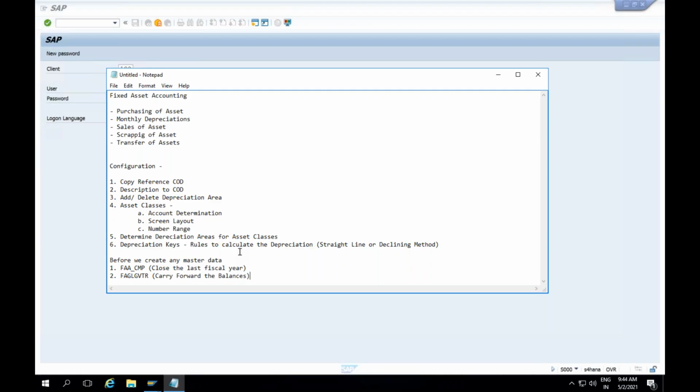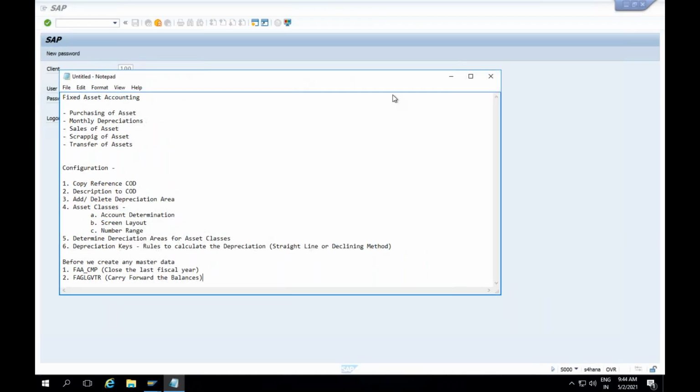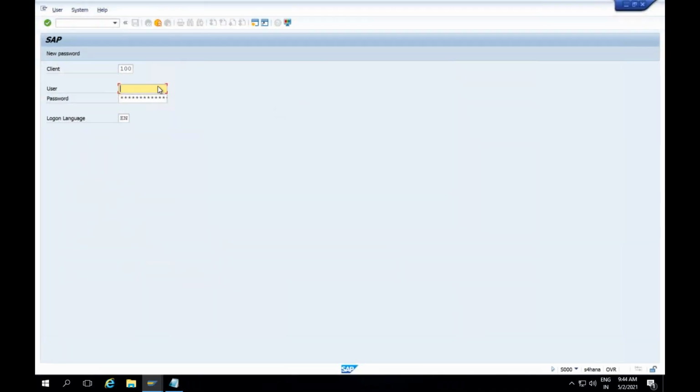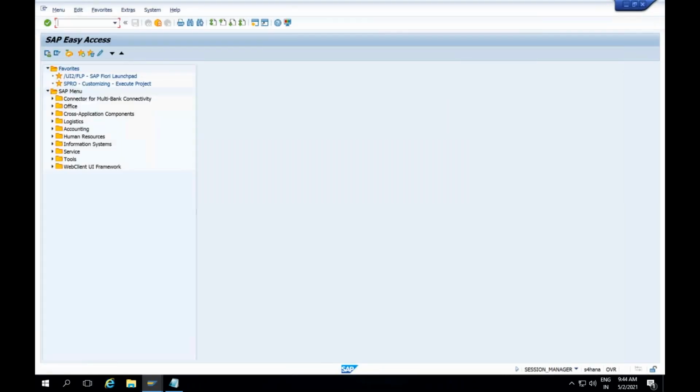Okay, so these are the two activities that we need to perform in order to make the system ready to create any master data. Now, this is what we did yesterday, and towards the end, we were trying to create an asset, and we got one error, and I told you I will explain this error in this session.